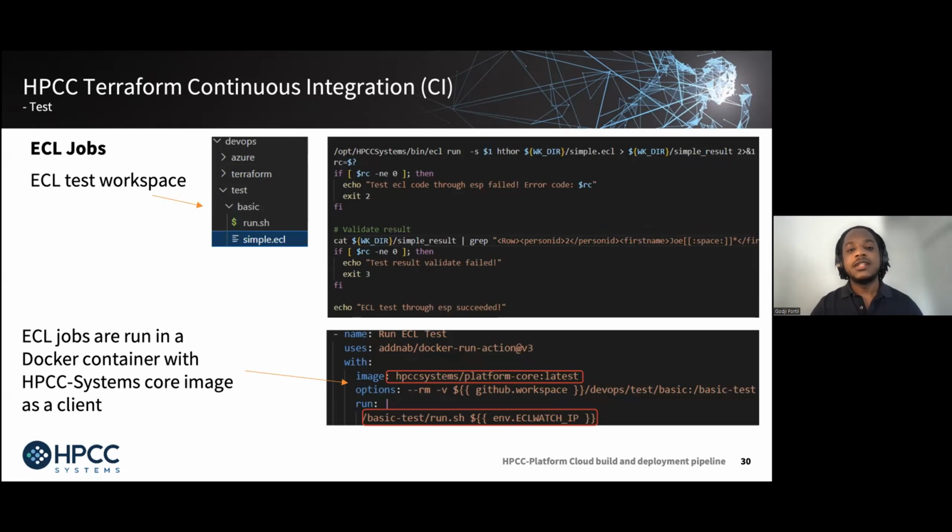Next, let's talk about our ECL job test. To run a job, we have created a workspace for all of the ECL files. Once you put your file there, we have a set of validations that we configure inside the CI configuration file for each of the ECL tests that we do. Currently, we only have simple tests just to make sure that the deployment was successful. At the bottom is a picture of how we configure the environment to run the test or the ECL jobs. For that, we use a Docker container using the HPCC Systems platform core image. To learn more about that, I would suggest you take a look at our implementation.